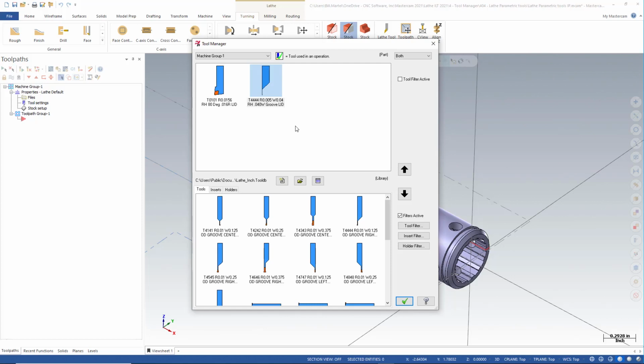Now we might not actually do it this way. Different folks will create tools different ways. Some folks might create their tools while they're making their operations. Others will come in and create their tools ahead of time. Whichever way works best for you.